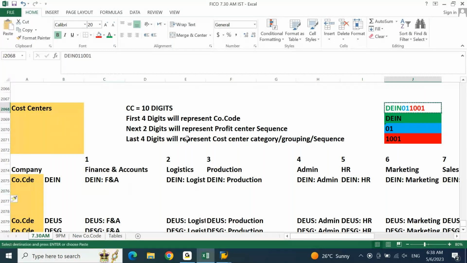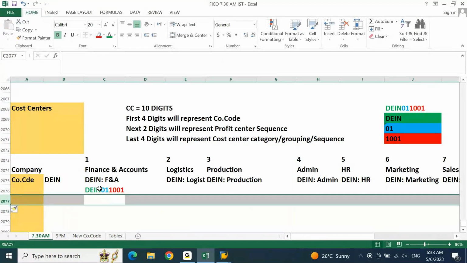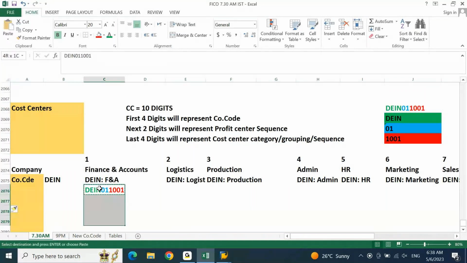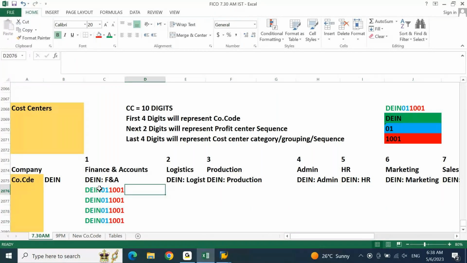I'll put this here. We have 4 profit centers. I'll put this 4 times because you are going to have 4 cost centers for finance and accounts. For 4 cost centers, company code will remain same, so first 4 digits will remain same. For 4 cost centers, profit center is different.